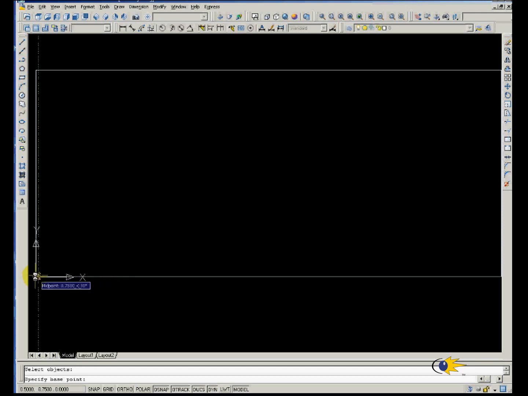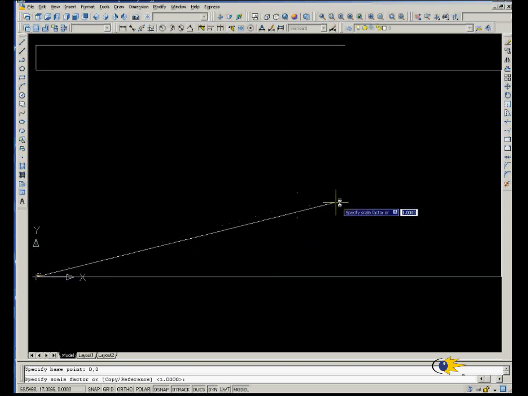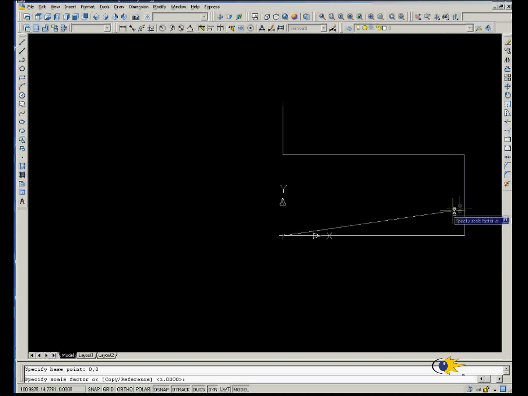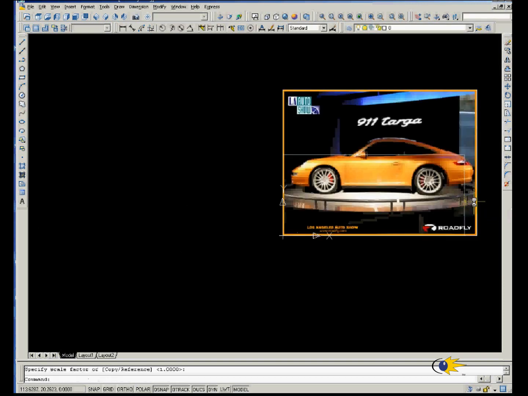I'm going to select the JPEG image that I dragged in there, and I select it and I push enter, and my base point is going to be 0, 0. That's why it's important you always bring things on to 0, 0. So let's just scale it and see what we come up with here. Okay, now I've scaled it.